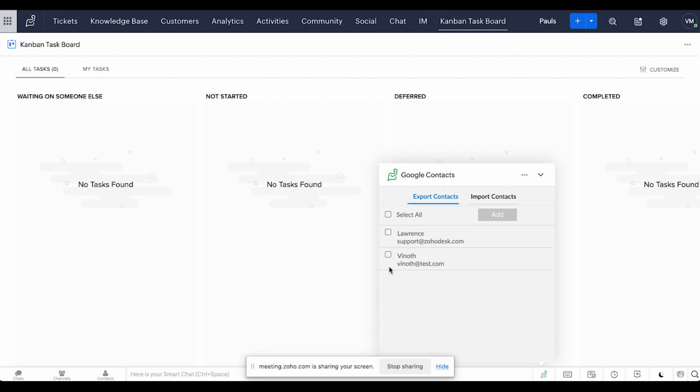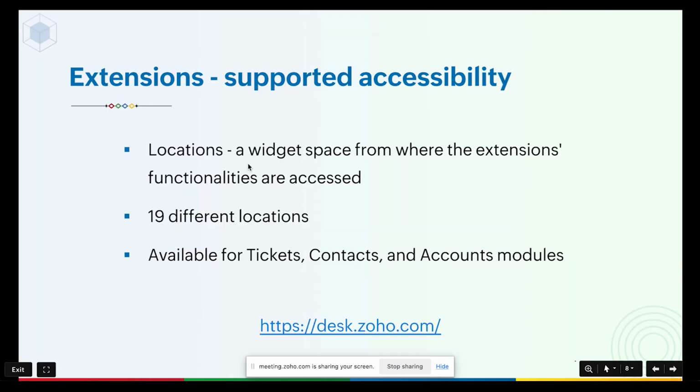In this way, based on the business scenario you are handling, you can identify the right location and render your widget over there. You can configure your extension's widget to load in different locations of Zoho Desk. You can even render a single extension in multiple locations depending on your requirements. So, having seen the accessibility of extensions in Zoho Desk, let's move on to the features that are available in the Zoho Desk platform for building extensions.